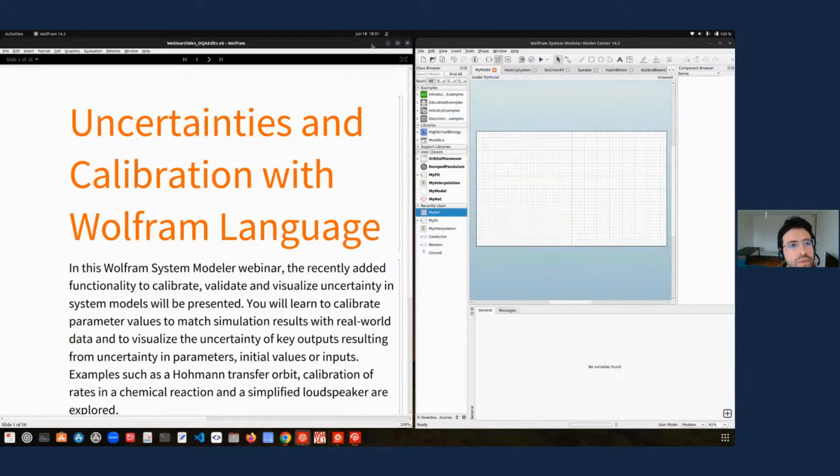Hi, so today we're just going to talk a little bit about how we're handling uncertainties and calibration with the system modeling functionality in the Wolfram language. Today I'm going to be joined by Ankit, who's going to help me a little with questions and comments. So just a brief recap of what's going to happen.